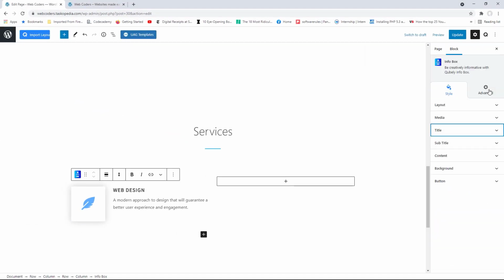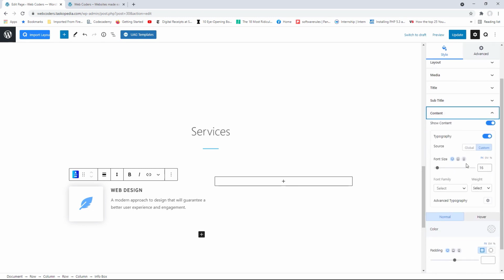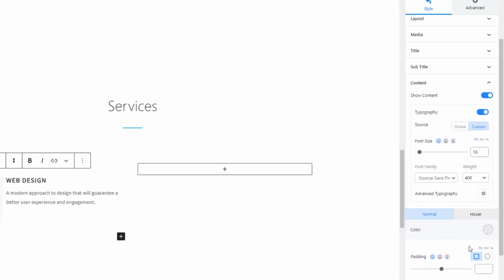Cool. Let's close this. Let's come down here to content. We don't have a subtitle, so we don't need that one. Now, content, the font size, we're going to keep that one on 16 pixels. The font family, we're going to go with Source Sans Pro as well. And then the weight will be the same, 400.